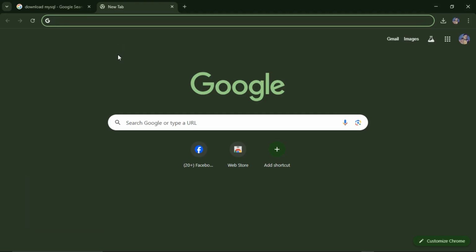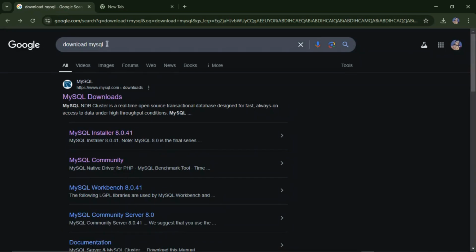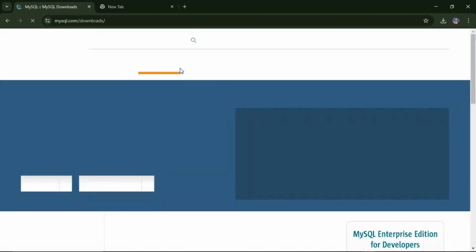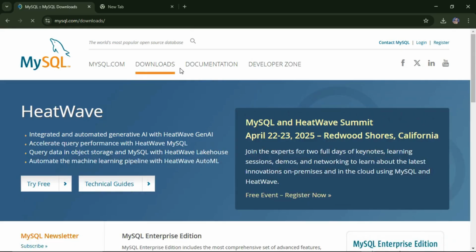So come to any of your favorite browsers and type download MySQL. Then it's going to bring you here. Just click on this first one that says mysql.com. Then it's going to bring you to the MySQL official community. This is the website where you can read about the documentation, the development zone, but we are really interested in downloading MySQL.